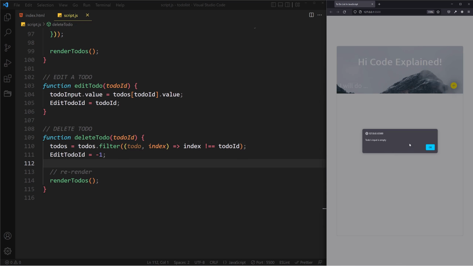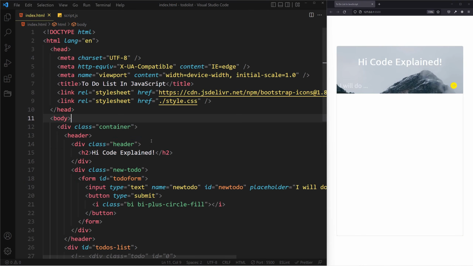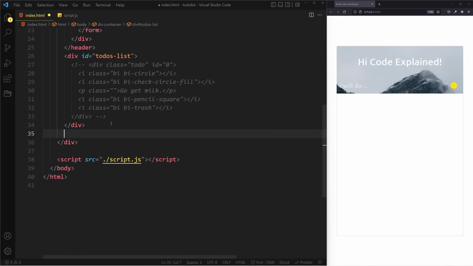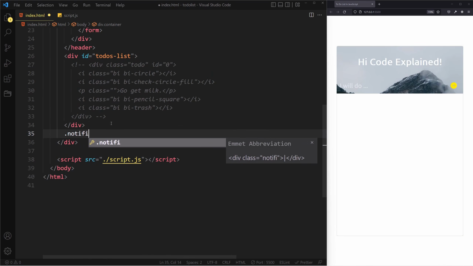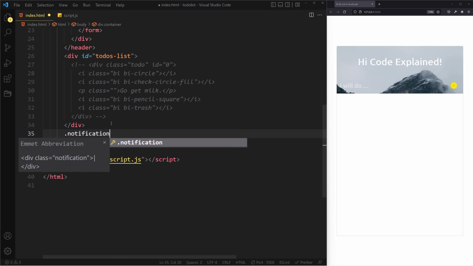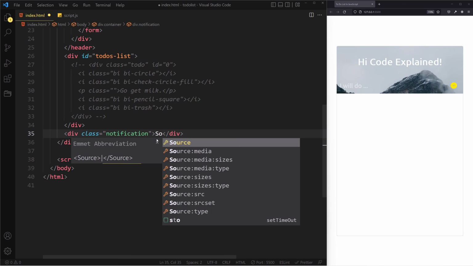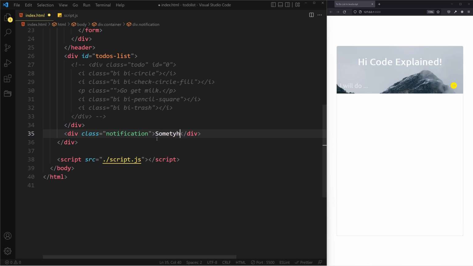And now it's time to go and handle our notifications. So I'm going to go to my index.html, and inside my container here, I'm going to add another div with the class name notification. It's going to have an empty inner HTML, so I'm going to, of course, add that using JavaScript. So for now, let's say something here, something.